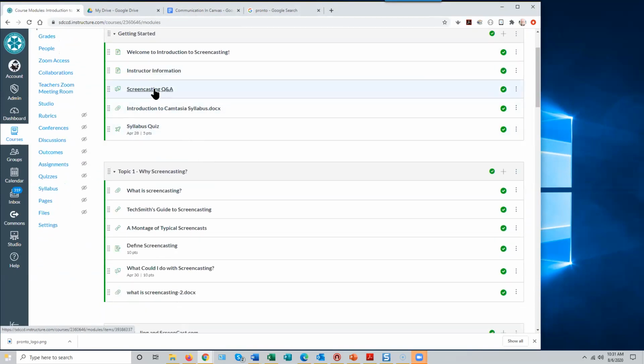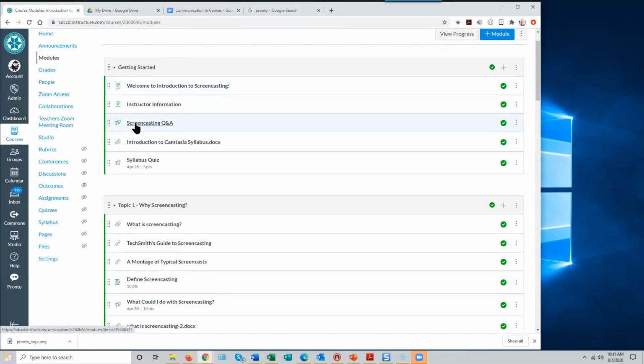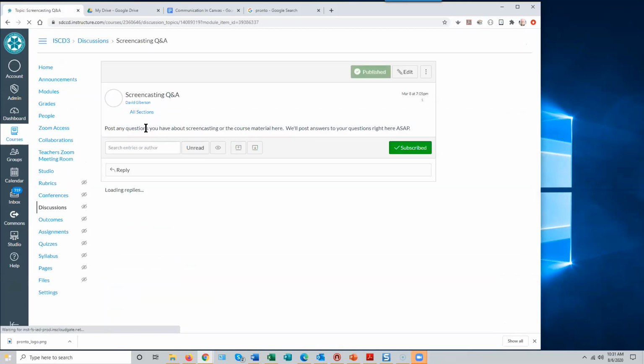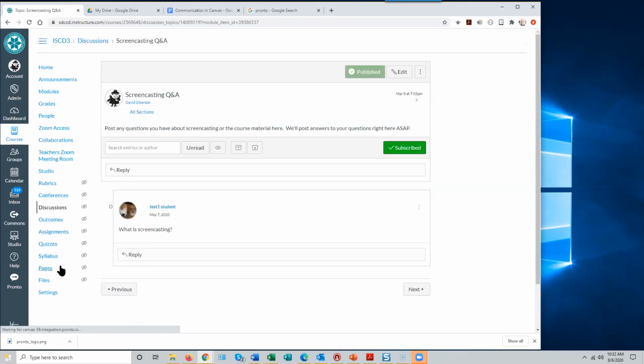Like right here, I've got a discussion in this module. That's what the two little text balloons, the little icon, indicate. This is a discussion. To see what a discussion forum looks like, we can just click on the link there, or I could access this through the discussions tool.